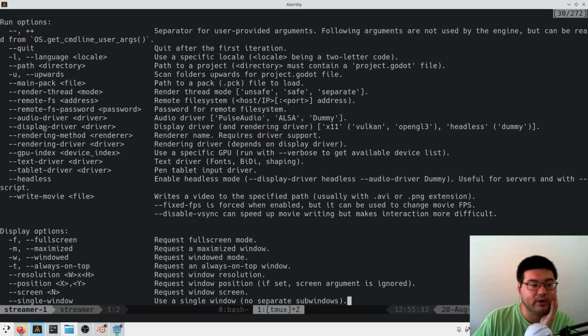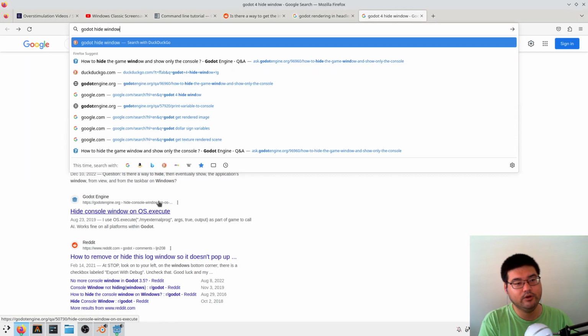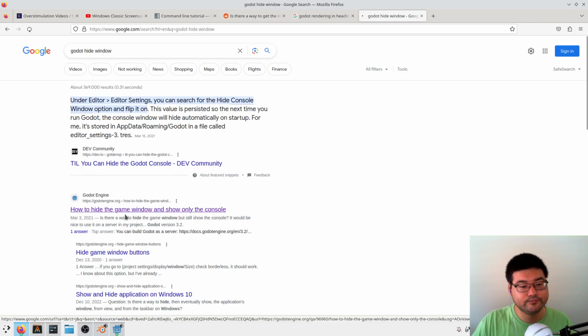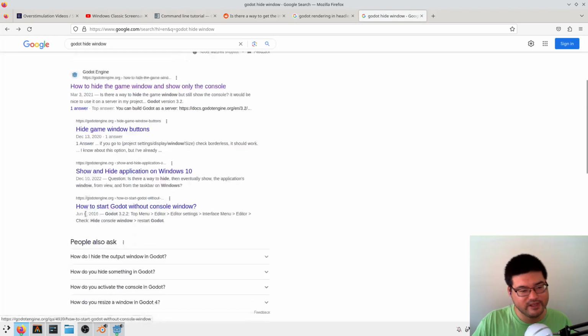Maybe I can still force a display driver when running headless. Can I hide? I wonder if I can force the display driver but still hide the window. Godot hide window. I don't want to display this. I want to... I'm gonna lose my mind.